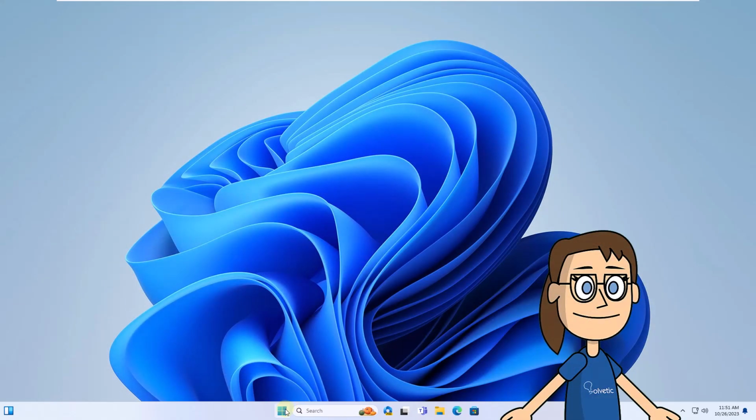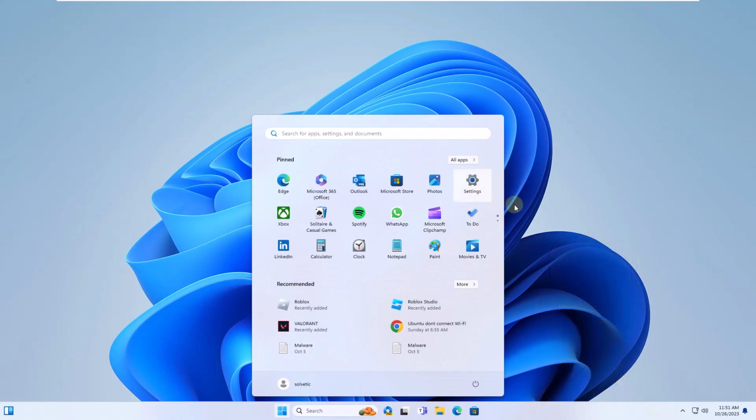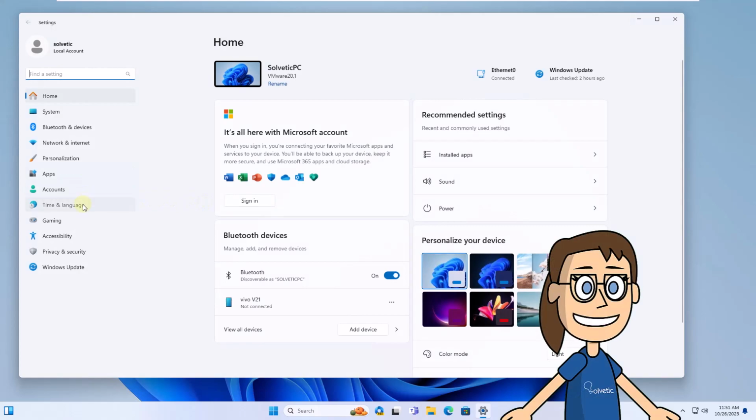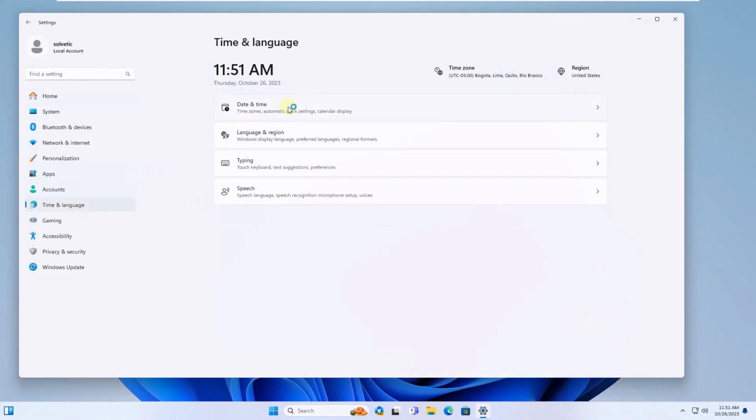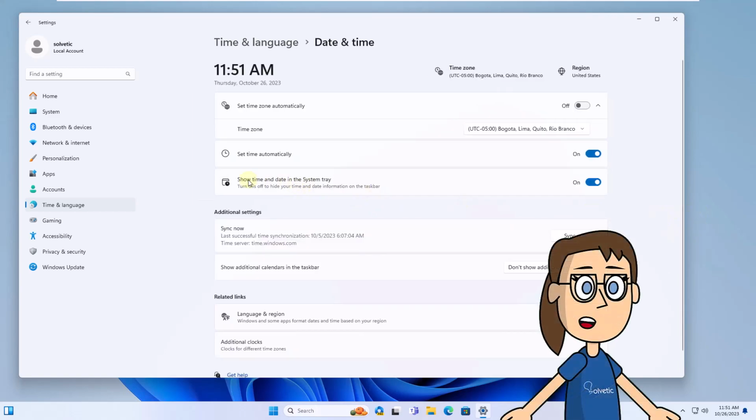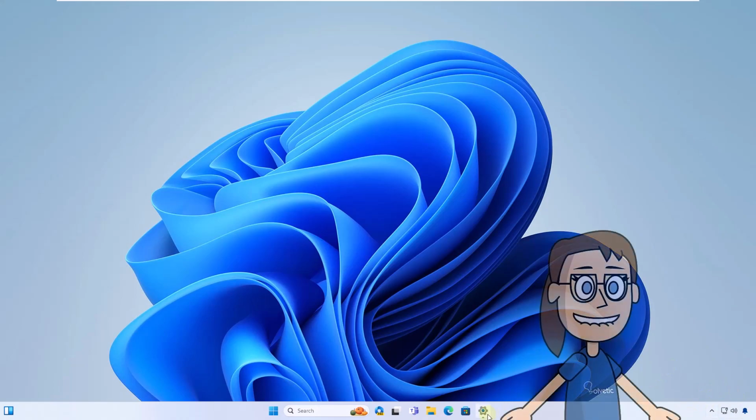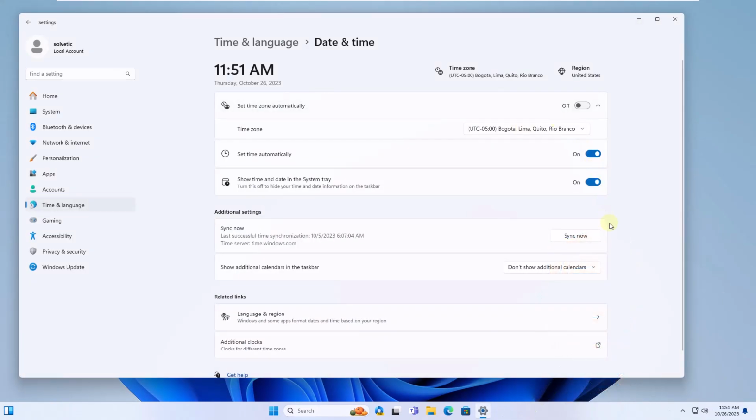After this, click on Start, select Settings. Then click on Time and Language, then click on Date and Time. Here you can turn off the switch, show time and date in the system tray. You can check that this space is freed. You can activate the switch whenever you want.